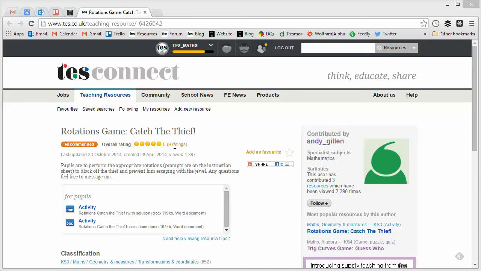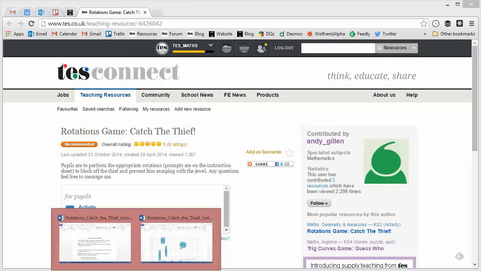And I stumbled upon this one, Rotations game Catch the Thief, which has been contributed by Andy Gillam. And it was a lovely looking resource, but as ever, you never know how well something's going to go down in the classroom until you try it. So I gave this to my students and they absolutely loved it, and they've requested a second lesson on it as an extension activity, which I'll talk about a little bit later on in the video. So because it went down so well, I thought I'd best share this with you all. So here it is, Rotations game Catch the Thief.